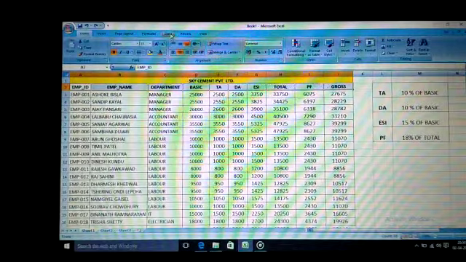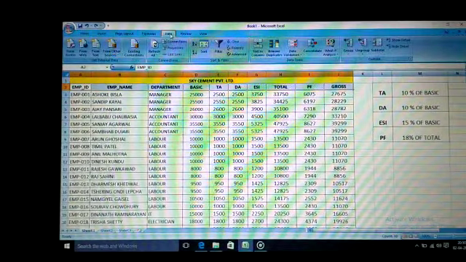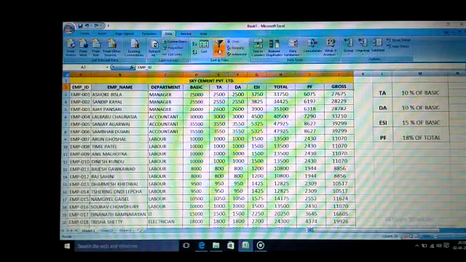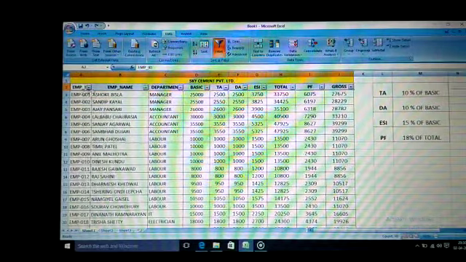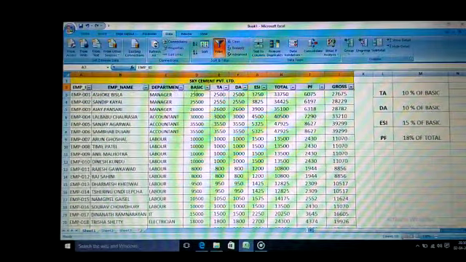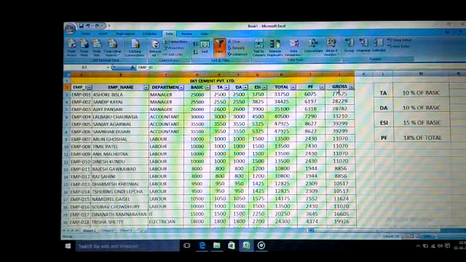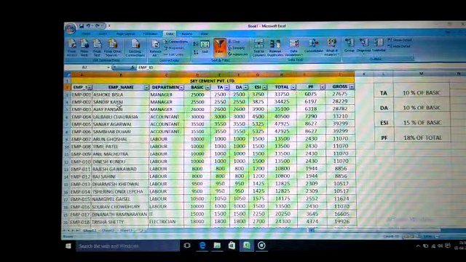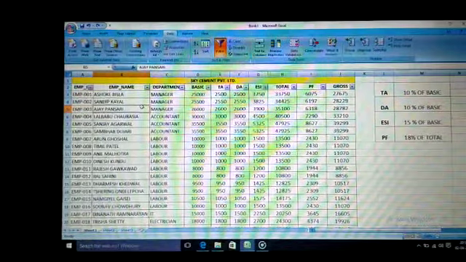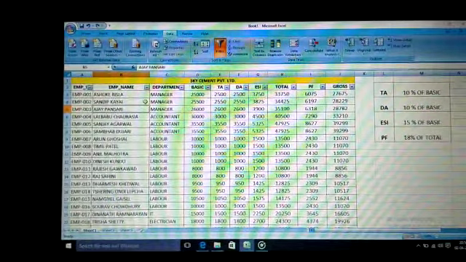Then go to the Data tab. This is the Data tab. Inside the Data tab you will find the Filter option. Just click on Filter. Automatically, drop-down boxes are shown on all the column titles. These are the drop-down symbols. That is known as the data filter.